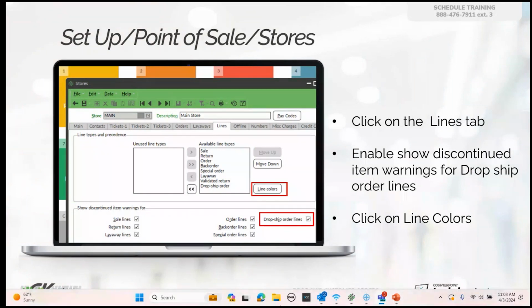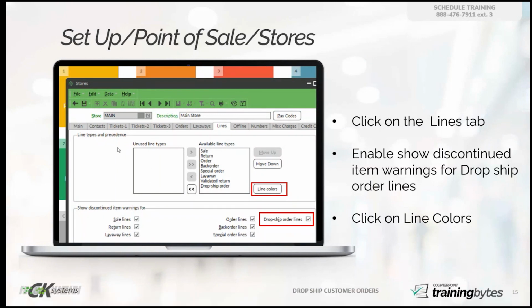Then you'll need to visit your store settings, so under Setup, Point of Sale, Stores. And on the Lines tab, in the Unused Line Types box, which is on the left here, you'll see Dropship Order here by default. So it has to be moved over to Available Line Types. And then I recommend changing the line color of the drop ships, because by default, the line color is very close in color to your orders, special order, back orders. So we want it to stand out a little bit.